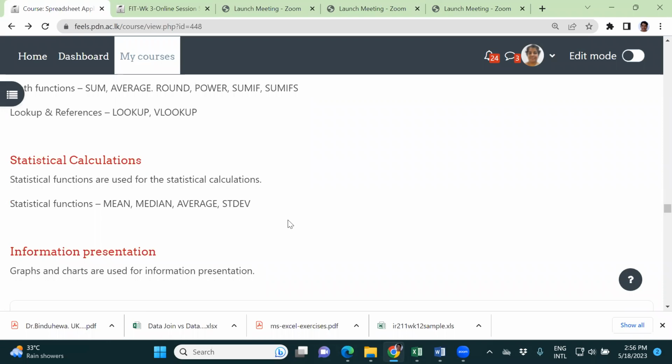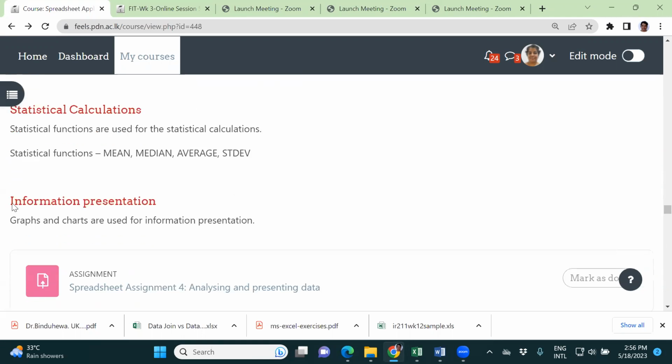That should be mode, right? Not average. Mean and average are the same value. Average is a mathematical word, and the same word is mean for the average, right? And mode is another statistical calculation, we use mode. And for information presentation, we have to use graphs and charts.